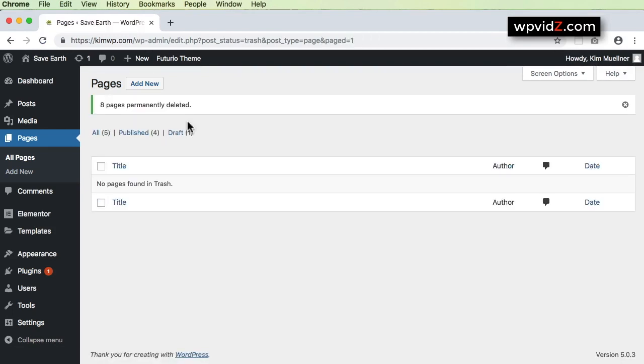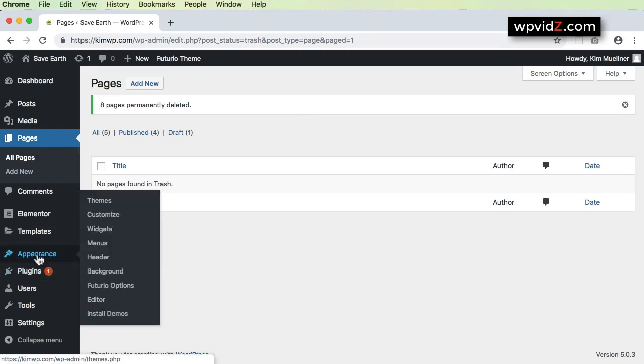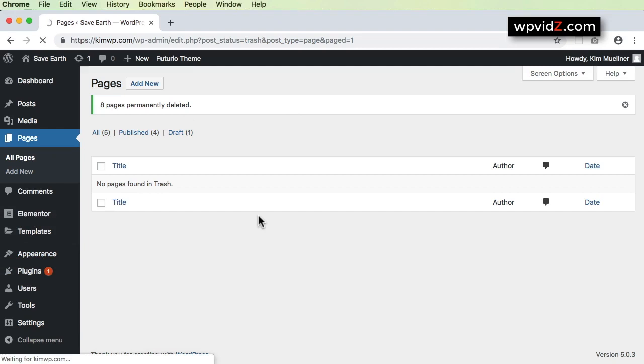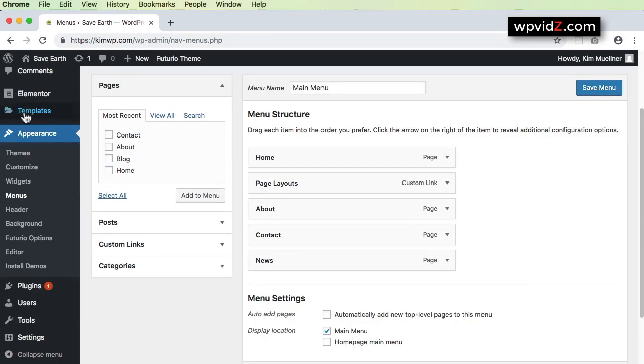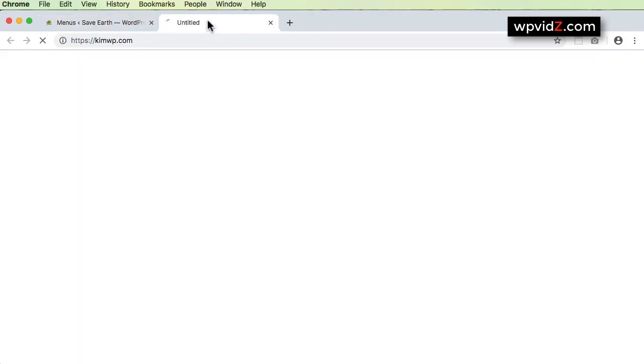Now that we have cleaned up our website from the unused posts or pages, the next thing that we want to do is configuring our menu of our website. So let's hover on the appearance and select on menus. So in the previous lesson, you remember that our top navigation menu is called main menu. And this is the main menu contents. So let's take a look at our website's front end.